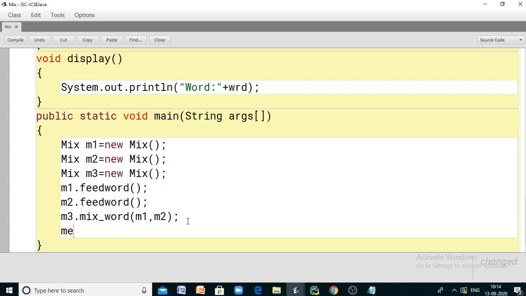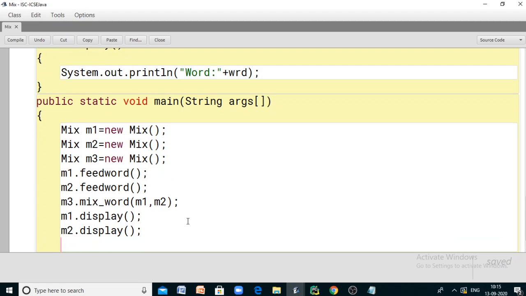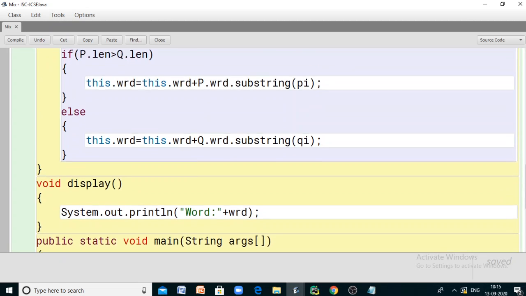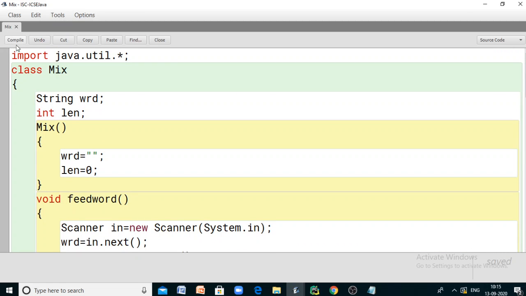Let us display the word in m1, the word in m2, then the word in m3, which is the resultant word. So m1.display, then m2.display, then m3.display. Right? So now as per the question, we defined everything: all the data members, member functions, and the main function. Now it's time to compile the program and run the program.